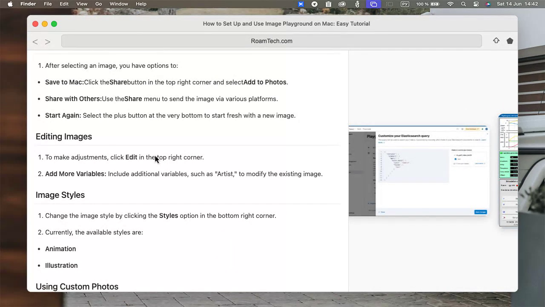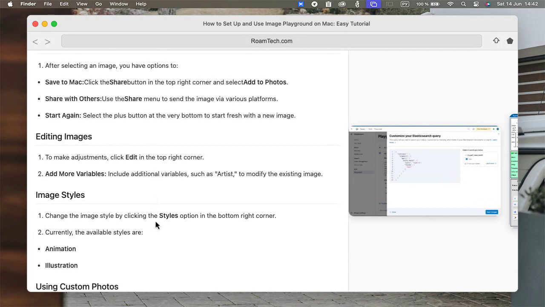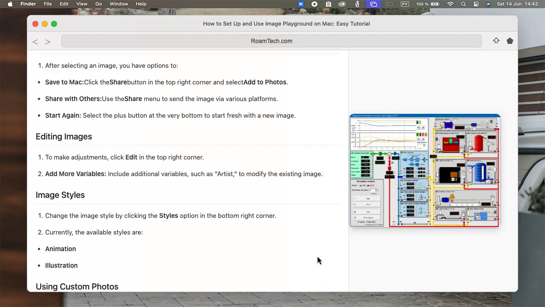Now that we've chosen this image, we can go ahead and either save it to our Mac or we can go ahead and start again. To save it to our Mac, you want to click on the Share button in the top right-hand corner, and then you want to go ahead and click on Add to Photos. You can also share it with other people through the Share menu as well.